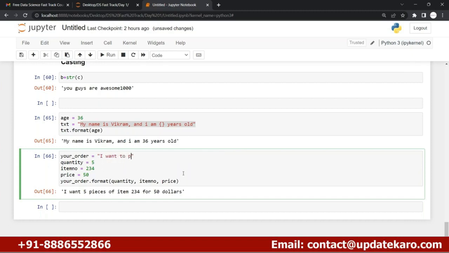I want to pay this much, you know, dollars, and for this many pieces of item number, this much. Okay, now the thing here is, this first one is nothing but the quantity. I don't want to change this. Okay, quantity, item number, and price.